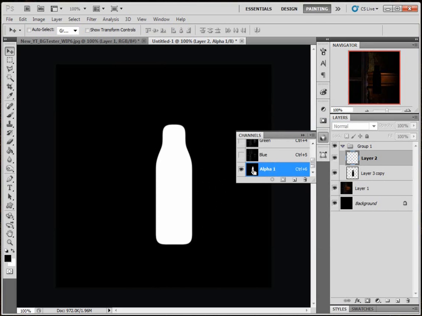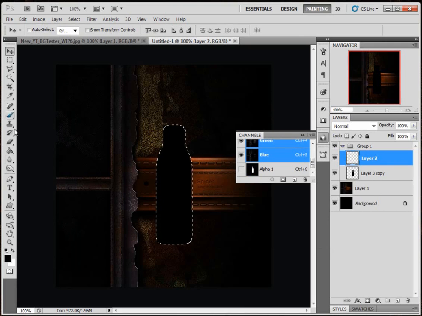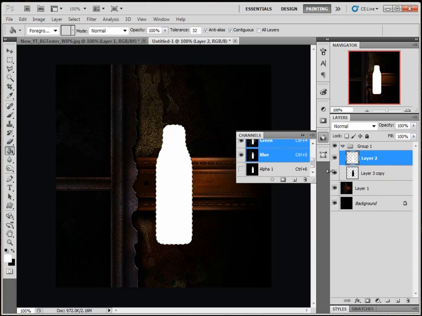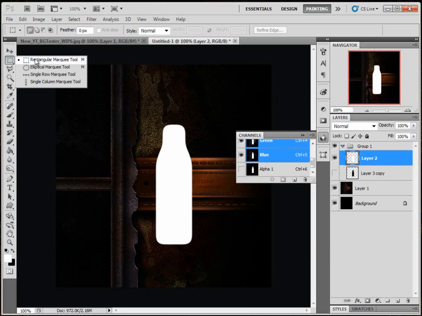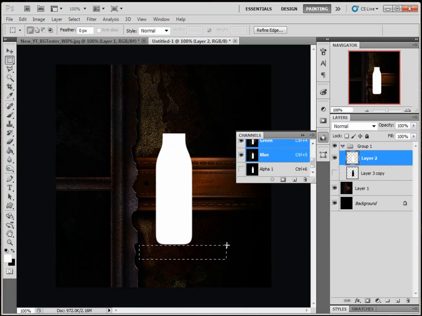Hold down Control and click your thumb on the alpha. Then come back to your layers window and click that new layer. Just fill it in with any colour for now. Deselect. You've got that. Get your rectangular marquee tool and chop the ends off. Just like that. Right.